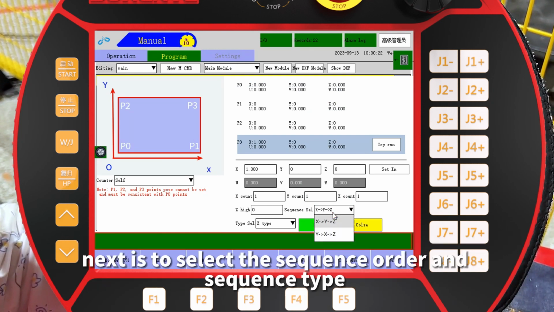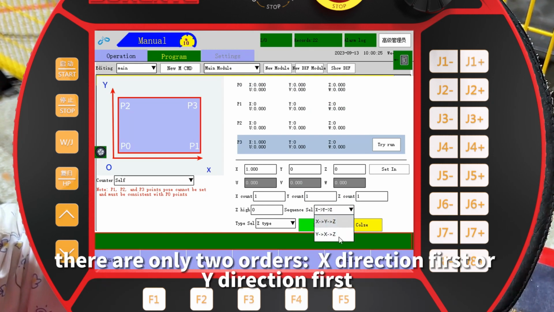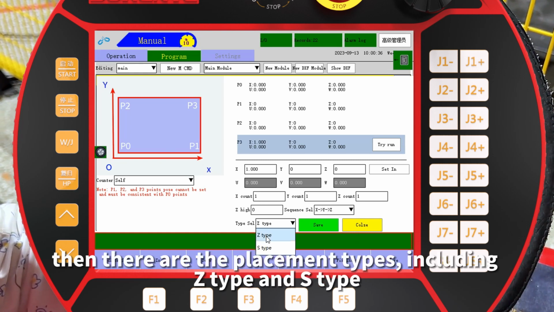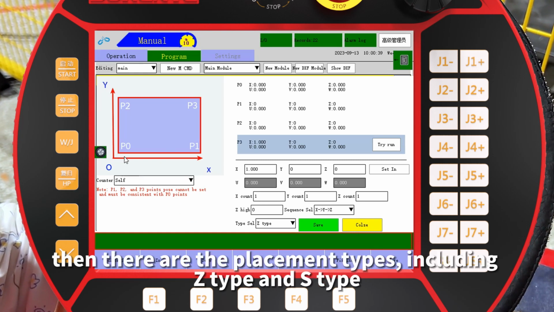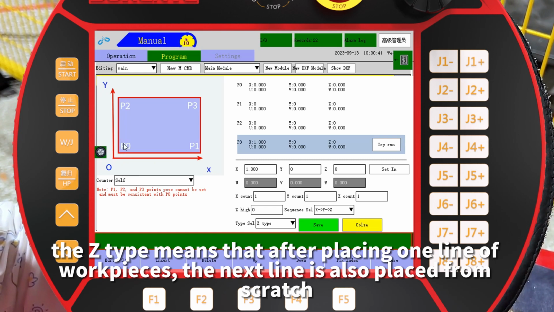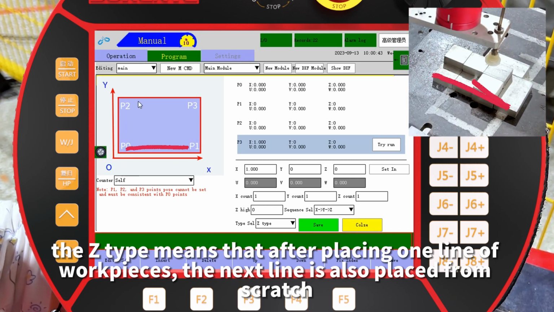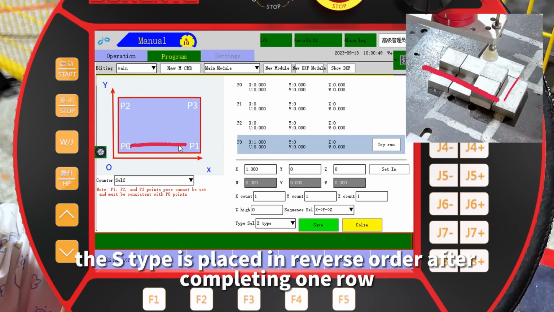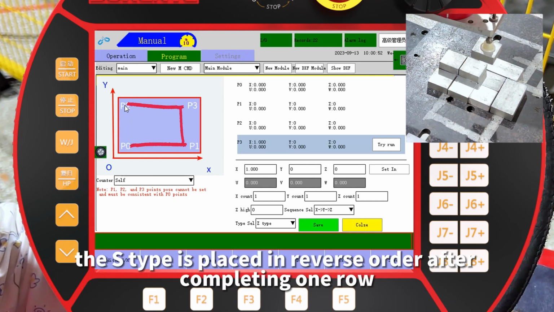Next is to select the sequence order and sequence type. There are only two orders, X direction first or Y direction first. The Z direction is the last. Then there are the placement types, including Z type and S type. The Z type means that after placing one line of work pieces, the next line is also placed from the start. The S type is placed in reverse order after completing one row.